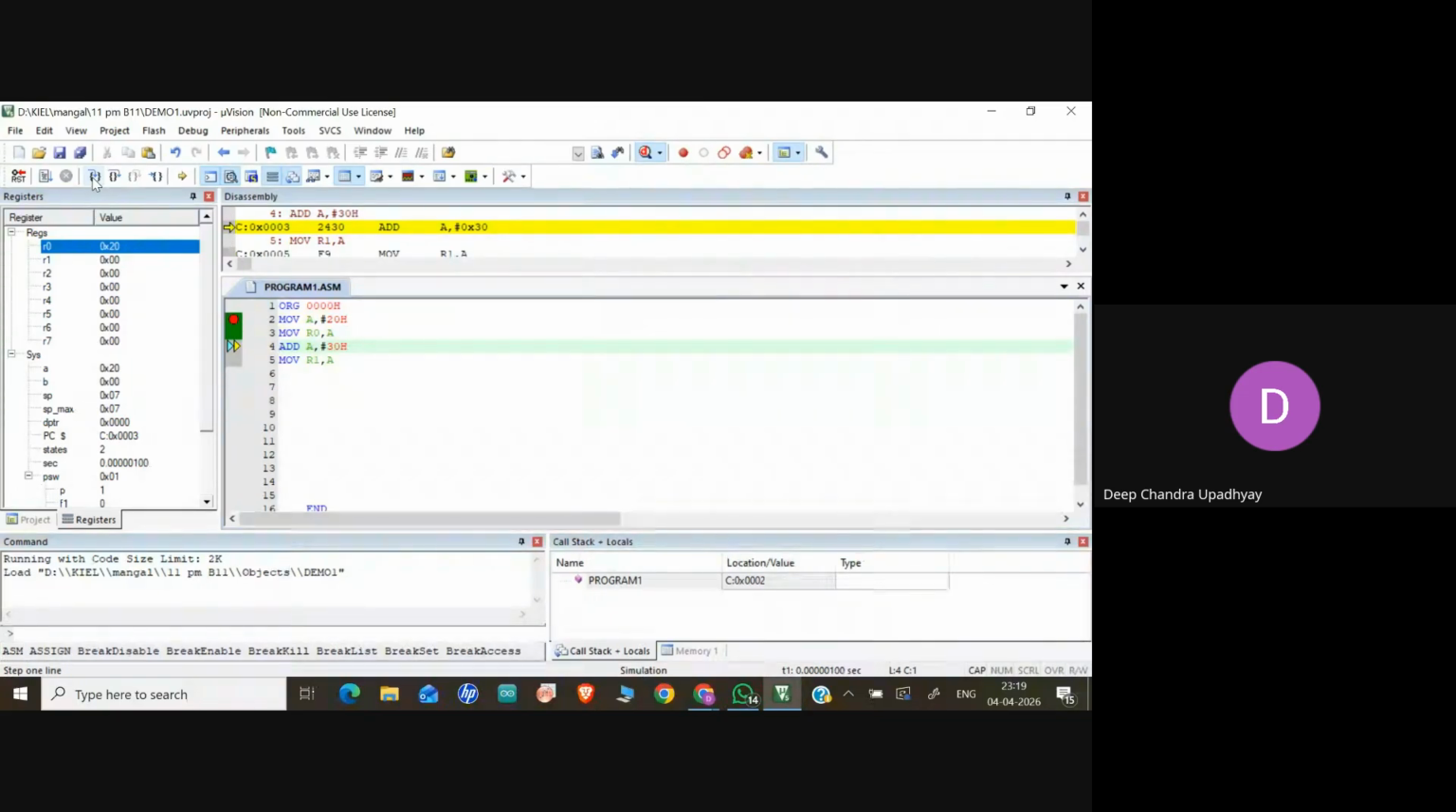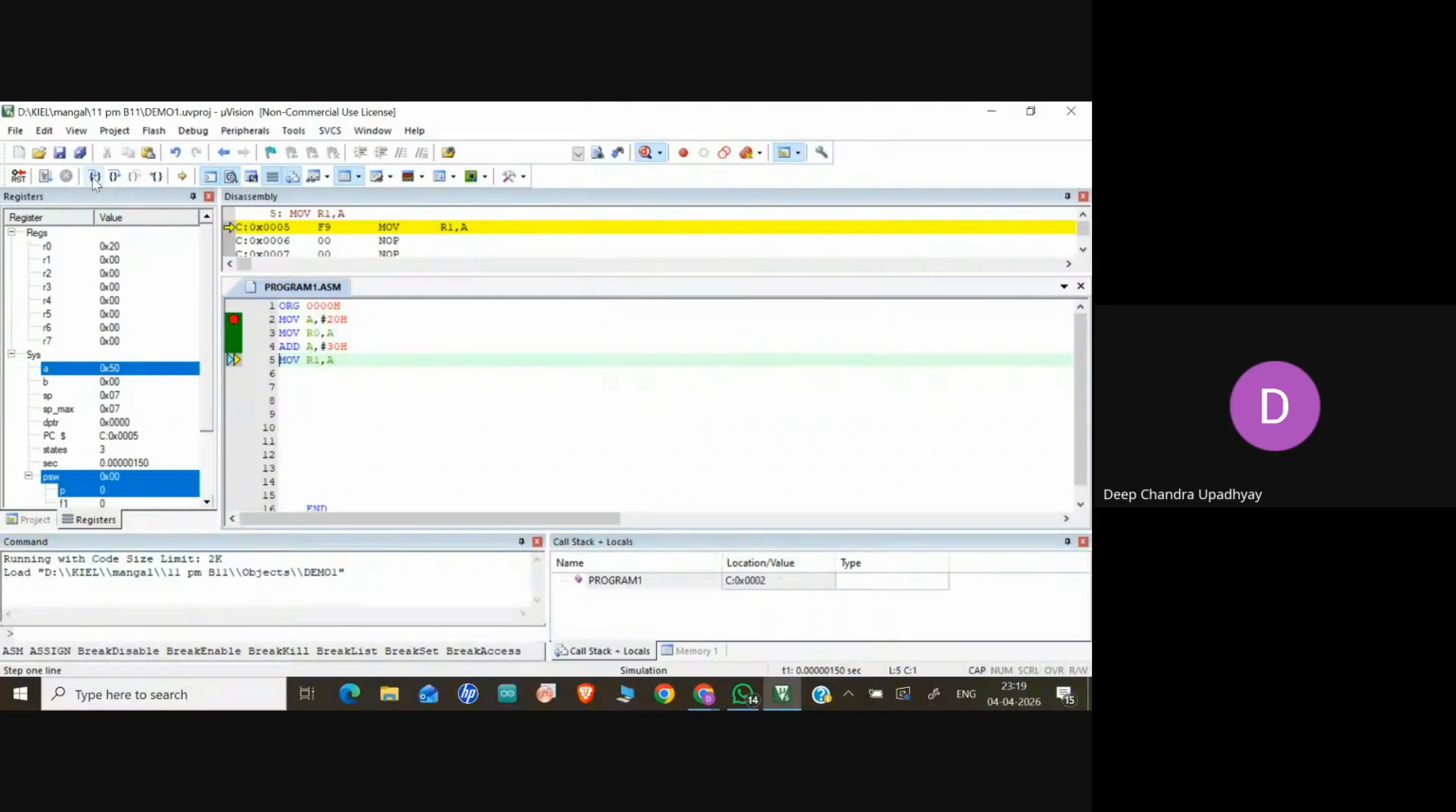Good. Now after executing the fourth line, whatever content is in A will be added to the immediate content, that is 30h. So the result will be 50, and that 50 will be inside A. Now let us see what will happen. Have a look. After executing ADD A, #30h, if you see the content of A, it is modified to 50h. That means it is correct. Now what do you want? You want to move this content of A into another register, that is R1.